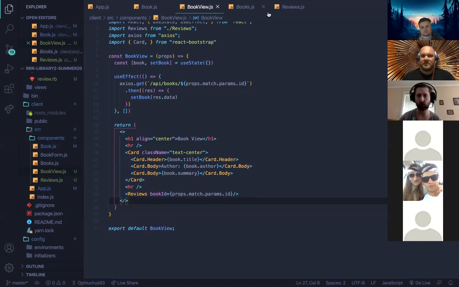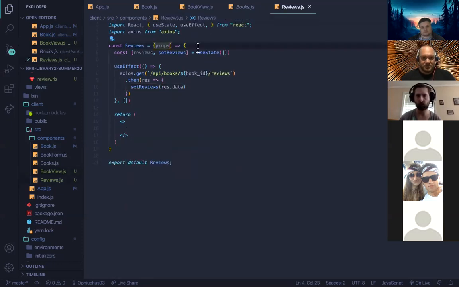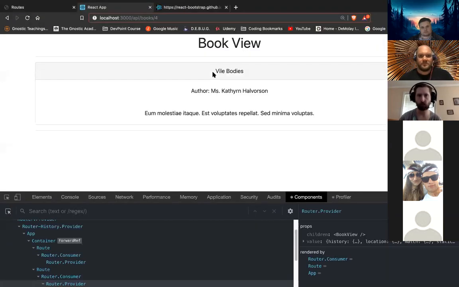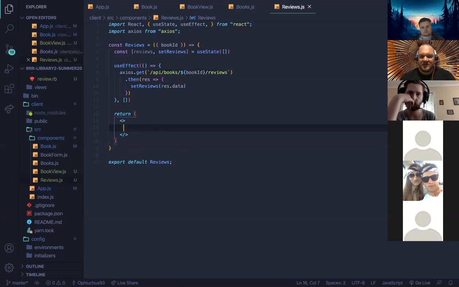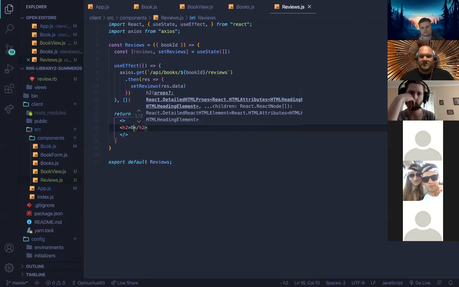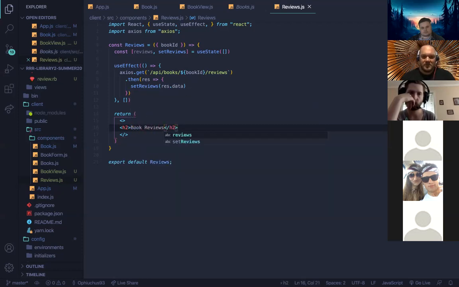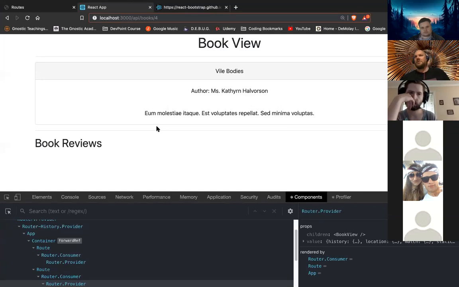We've only passed the prop. Let's actually destructure this here. So then rather than call it props, we'll just destructure it as book ID, which is what we named it. And then we'll pass that in here. So book ID. Okay, there we go. So we have our book ID. We're not returning anything yet. That's why it's not showing up here. So let's just do an H2 and let's call it book reviews. Okay, so there's our component rendering on our page underneath our book view.